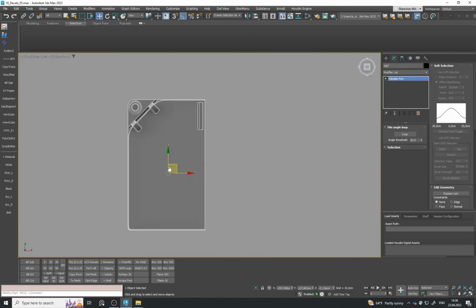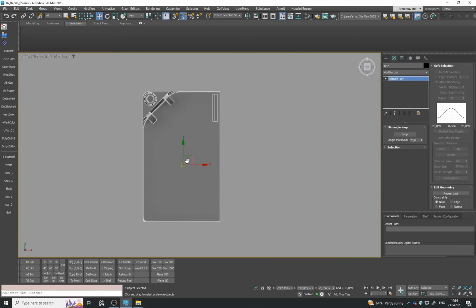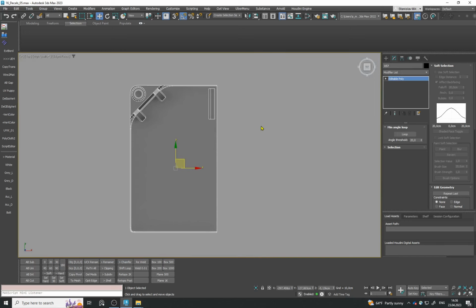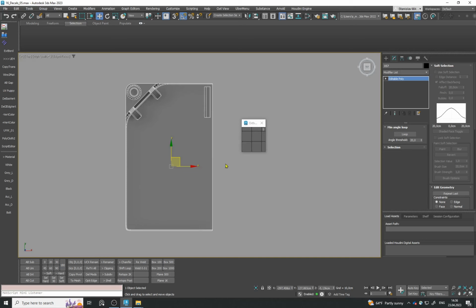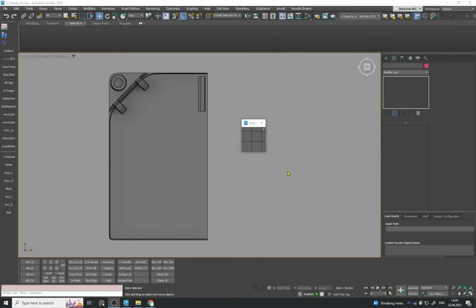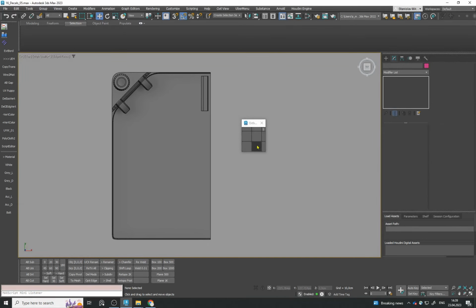So yeah, I thought about symmetry functions and developed this type of script. I'm just pushing my shortcut, and under my cursor this window appears. And what is it all about? So these are 4 buttons here, and they are like quadrants for the symmetry functions.